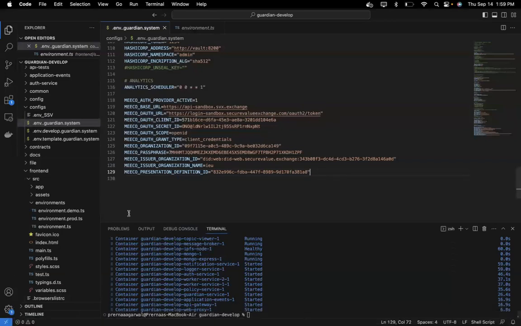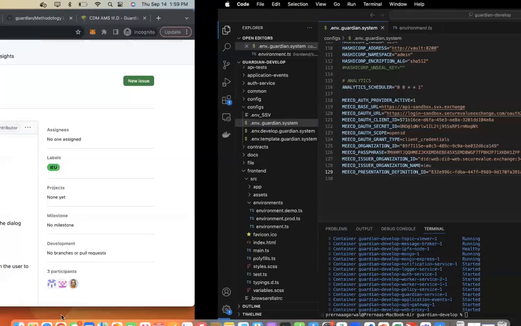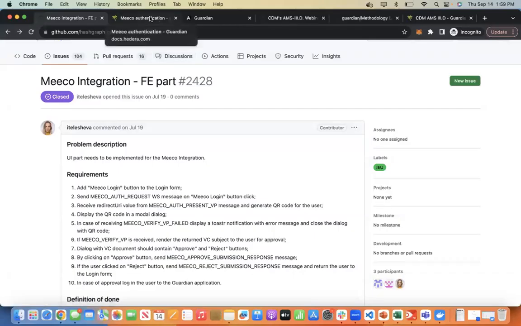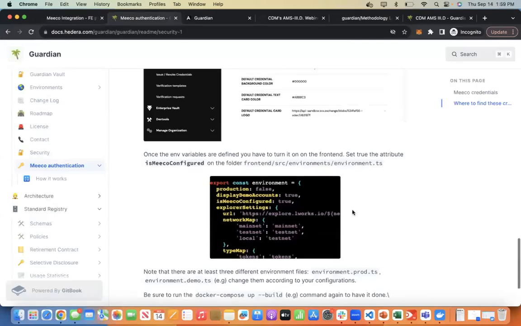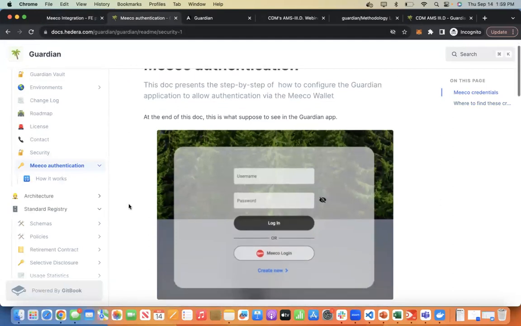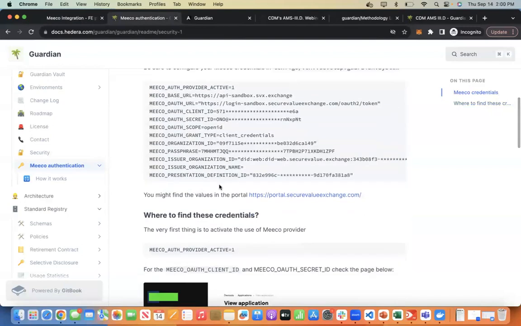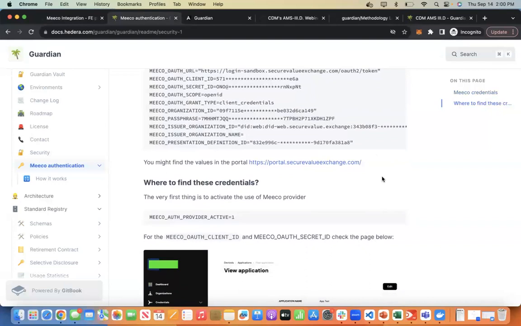All these particular variables you will find when you log in to the Meeco portal. To get complete information, we have added detailed documentation. When you go to docs.hedera.com, guardian/readme/security1, you will see Meeco authentication, where you will be able to see a step-by-step process of how to update all these variables into the Guardian code.